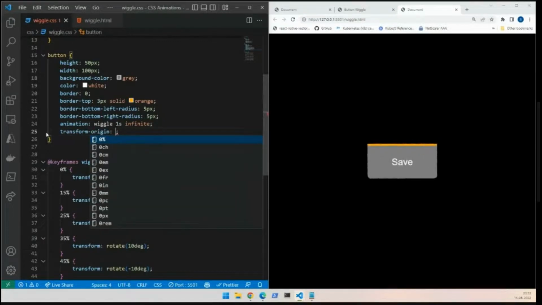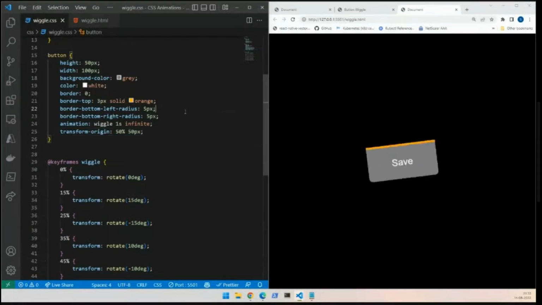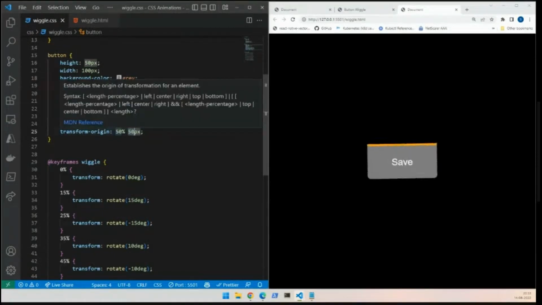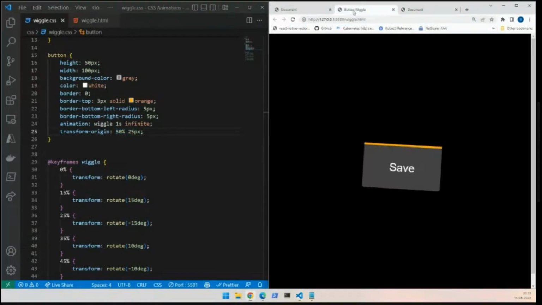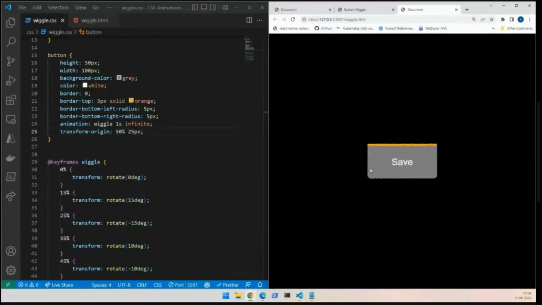What transform origin does is it will move the origin of rotation to some other position. Right now it would be just at the center, but if you set a transform origin, it will move it to some other position. It is a very advanced concept. Animation is all about mathematics. If you're good in geometry and mathematics, you can learn animation very easily.